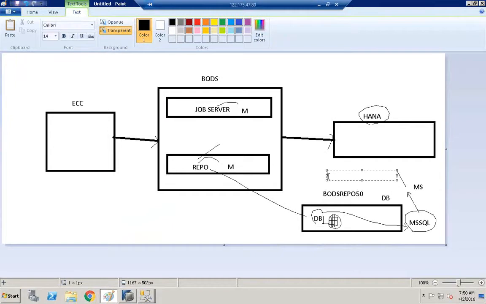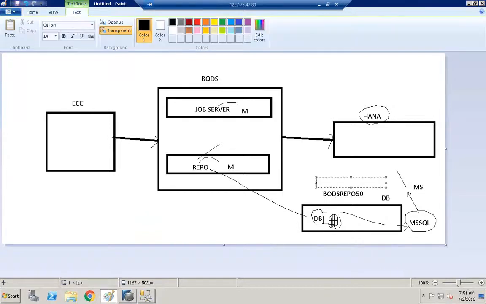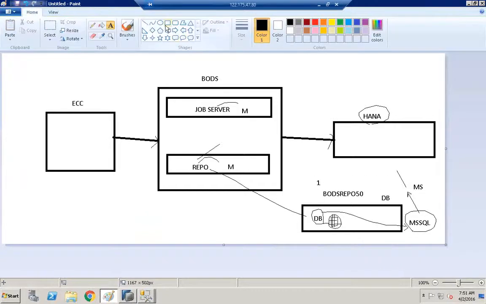So why are we creating this database? To create our repository. So what is step number one? Step number one is to create a database. Where am I creating? I'm creating this in the Management Studio. So Management Studio is used to administer and maintain MS SQL database.